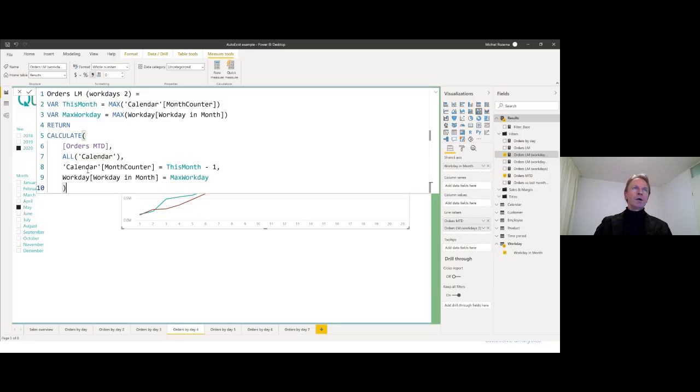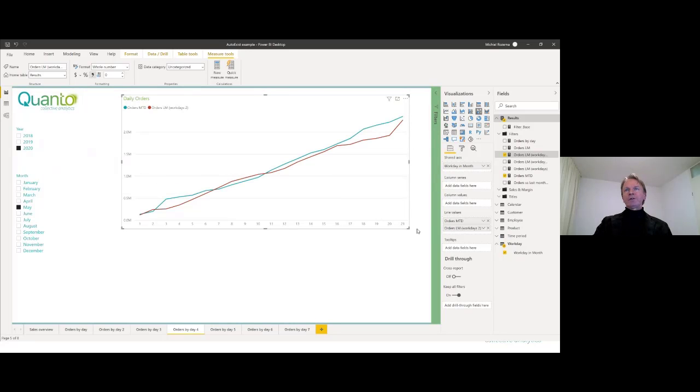So the reason that we don't see any result for workday 22 here is a totally different reason than before. Before, the reason was AutoExist blocks evaluating workday 22 in total. And now we don't get a result for 22 because the result is blank. And blank values are typically not shown in a Power BI visual. So what do we have to do?